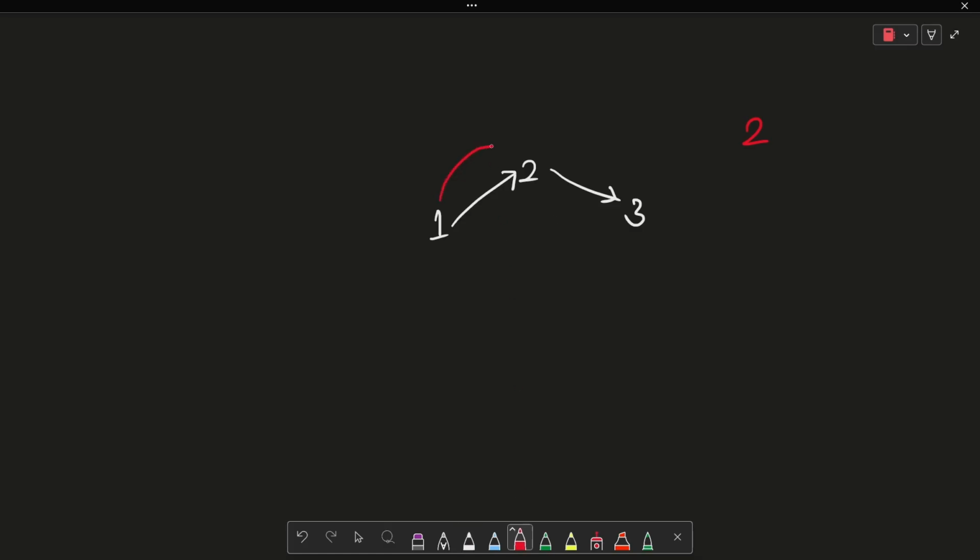1 2, 2 3, and 1 3 as well. So now I have three good pairs, and this will be your hint 2. This is the only condition that is required to be present in the given graph for the answer to exist. If this condition is not satisfied, the answer will never exist.